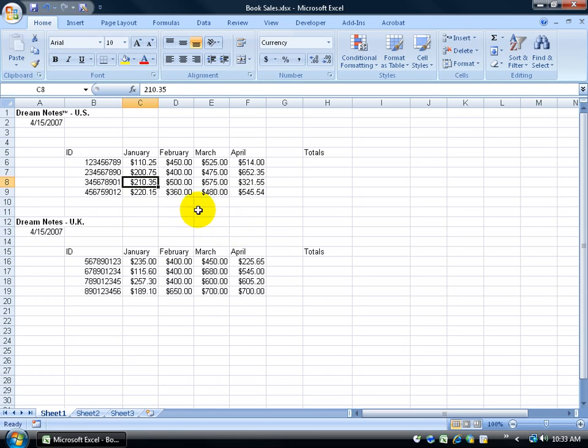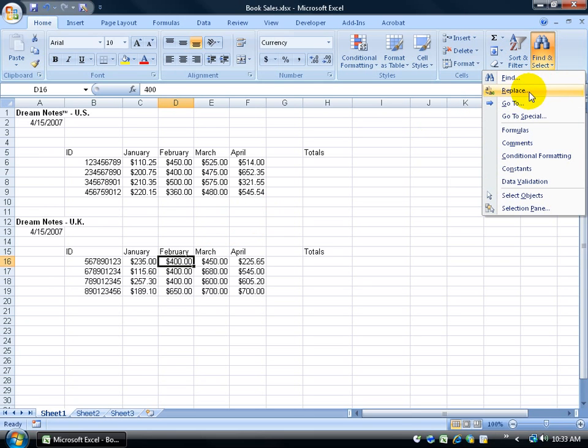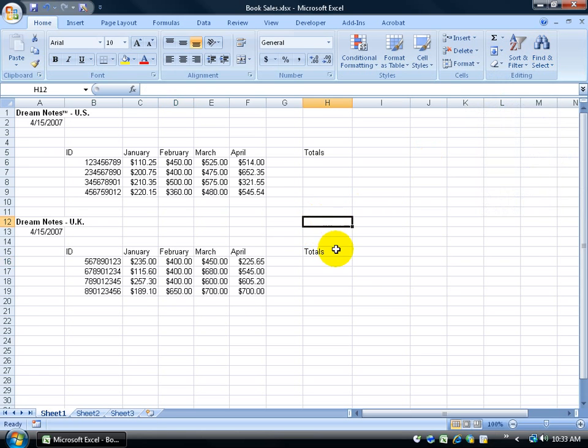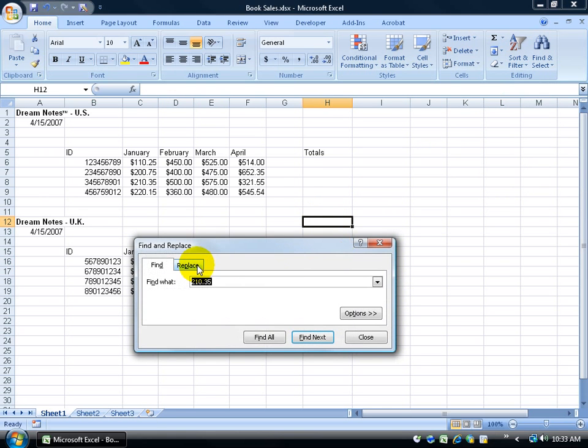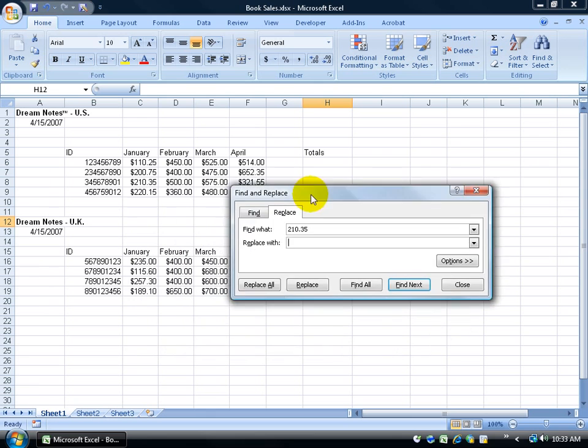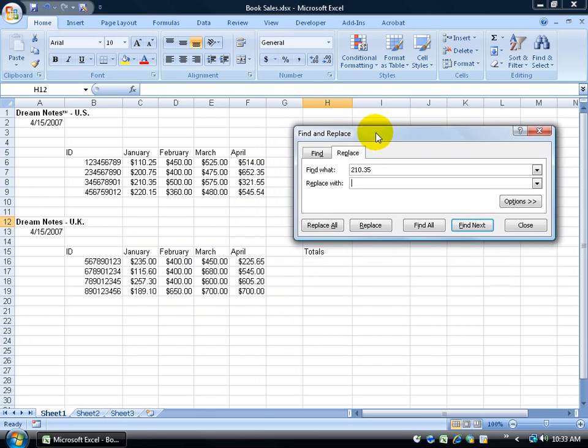Now let's say you have a bunch of numbers that are the same and you want to find and replace those numbers without having to find one, type over it, find another one, type over it, like all these $400. So to find them and instantly replace all of them at the same time, again, you can come up here and click on the Find button. You can go to Replace, or let me click off in a blank area and do Control F and click on the Replace tab.